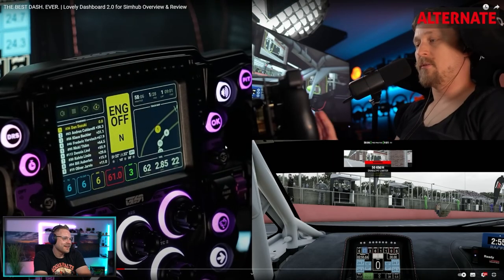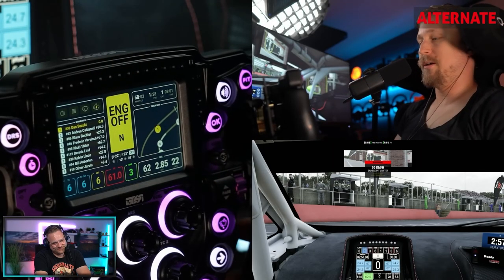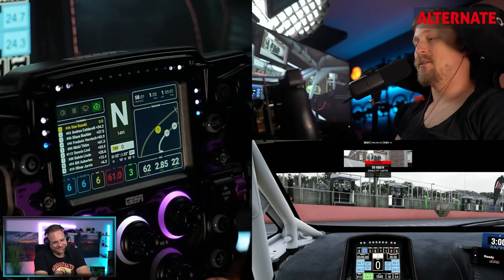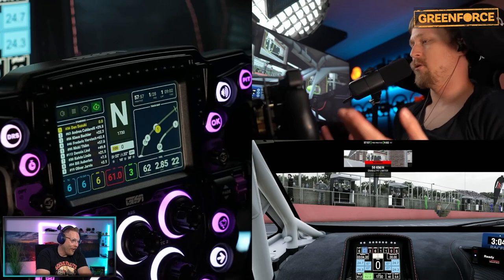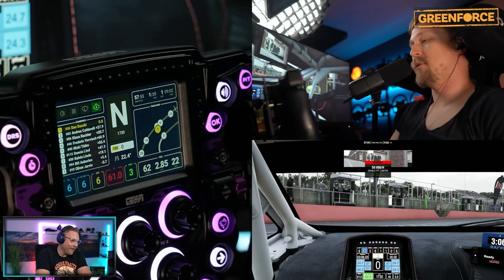See, now we have that power symbol. And if I click the starter now, this will turn green. So this is a little widget area that shows you the status of the basic functions of the car.